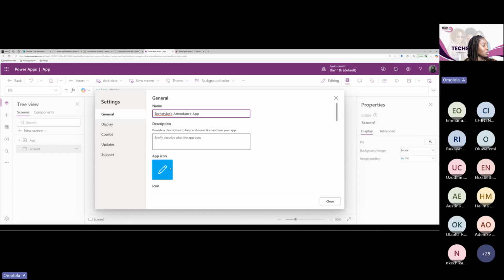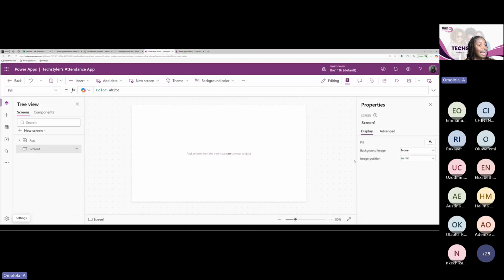Okay, so this is it, and I'll close it, and I will save here one time. You see, the name has changed. It is now Textilers Attendance App. So I will save one time now. So I know that this app now exists, even though I've not done anything there. This is now an app. It now exists. So this is how it looks, right?